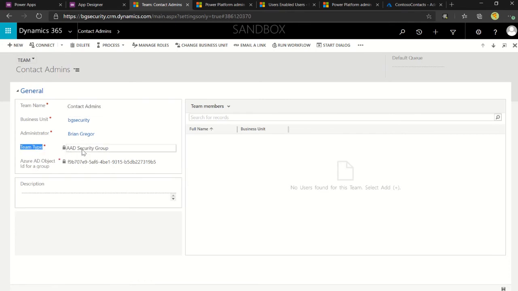So here you can see the name. There we can see that the team type is AAD security group, and then the Azure AD object ID for the group. Now, what you'll notice as you go to create the team is that depending on what you select for team type, the Azure AD object ID for group might change or it might be disabled because that's completely dependent on the type of team. So once you select AAD security group, then you can put in the Azure object ID to associate it with that security group.